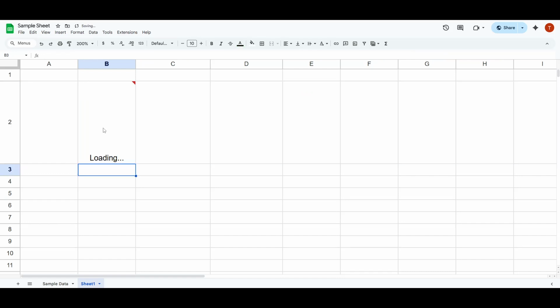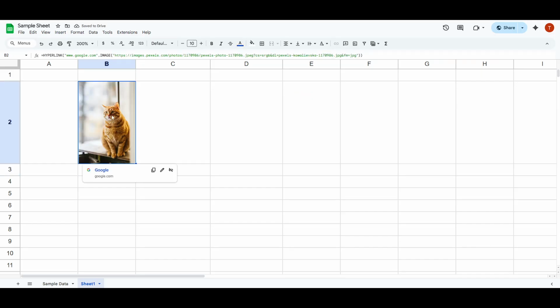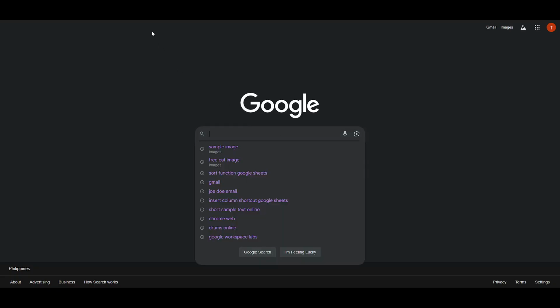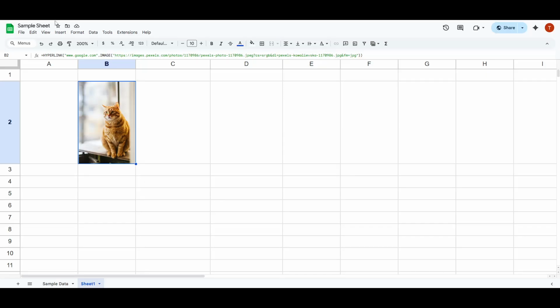Voila! You've now inserted an image into your Google Sheets cell, complete with an interactive hyperlink. Whenever you click on this image, it will instantly direct you to the web page we've linked to, the www.google.com in our case. It's a straightforward process, but the use of embedding links into images can significantly increase the usability of your spreadsheets, making them more dynamic and visually appealing.